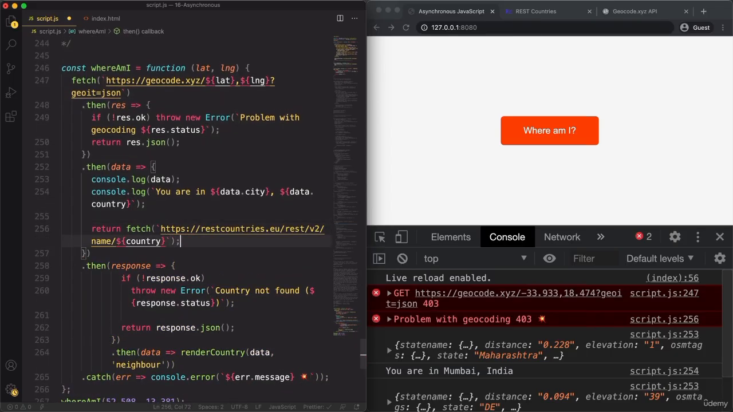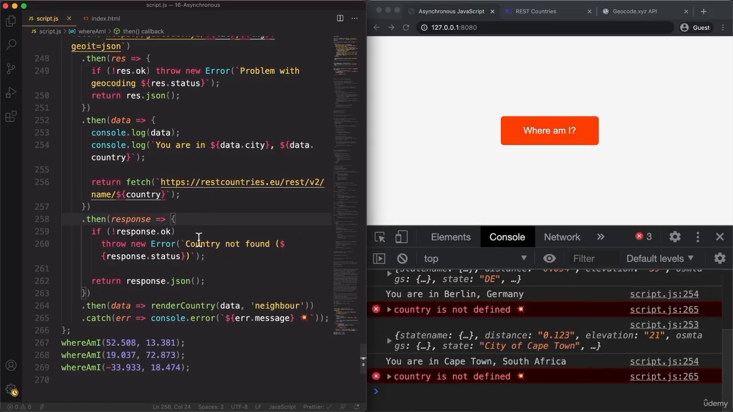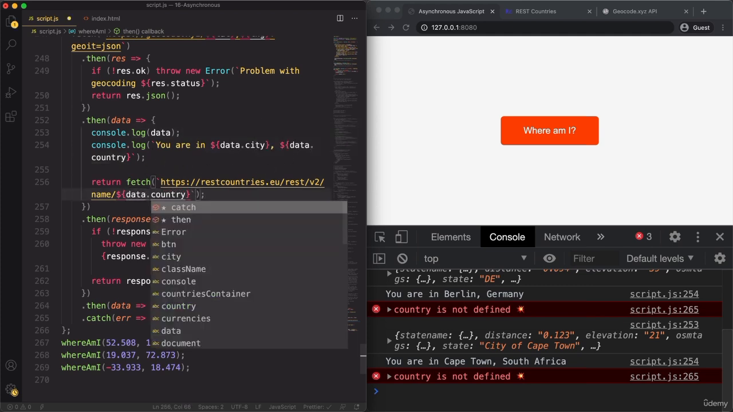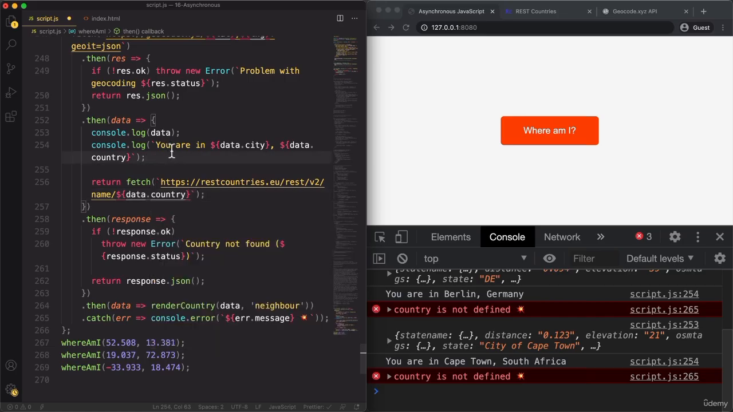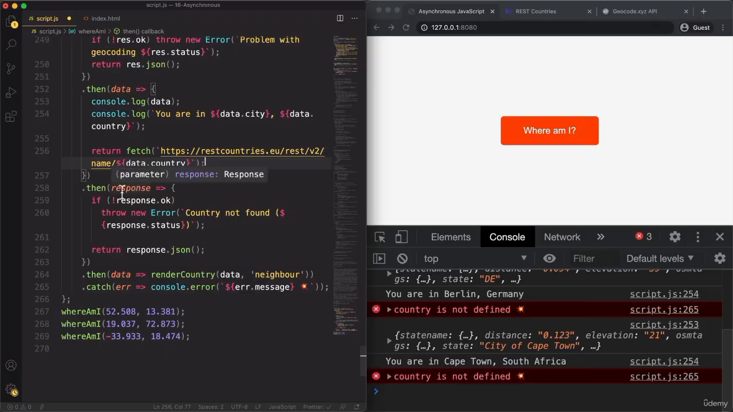Okay. So let's save it. I'm not sure if it's going to work yet. And it doesn't. And that's, of course, because this country here doesn't exist. So the country that we need is stored in data.country. And so here we are now logging this string just like we were doing before. And then based on that country, we have our next fetch here, which we will then return. And then here we have that part where we handle the error if the country cannot be found.